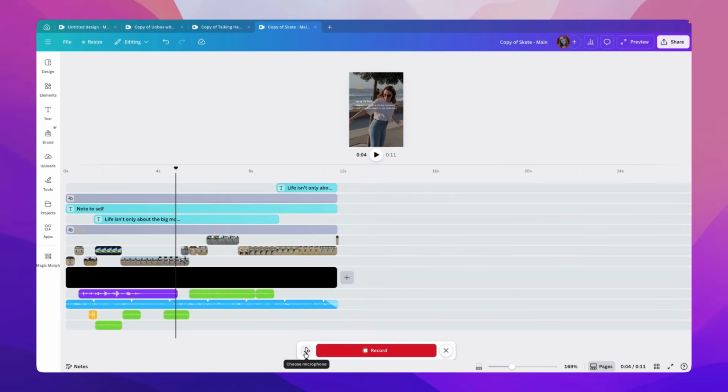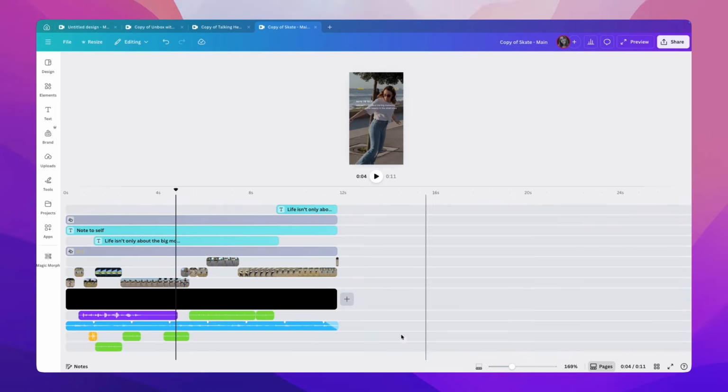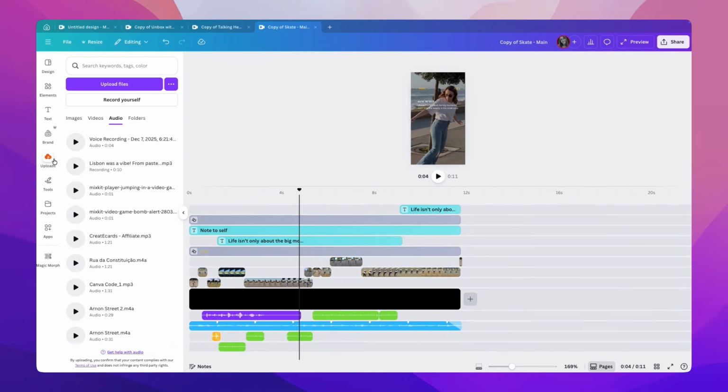You can click the little microphone icon here to choose which microphone you want to use, and any audio you record through Canva will automatically be saved under your Uploads and Audio folder, so you can access it anytime.